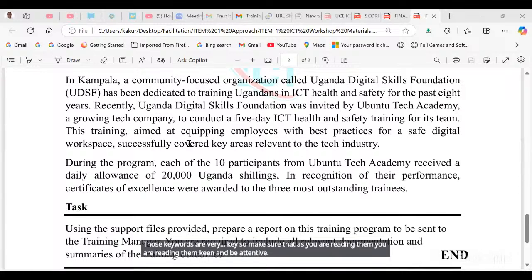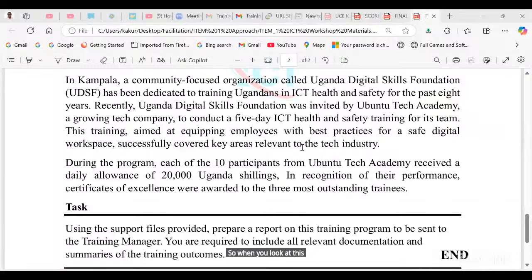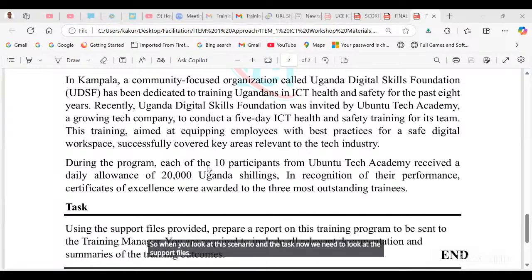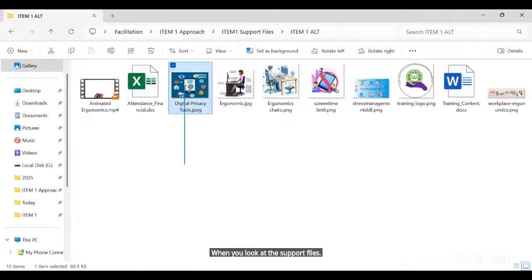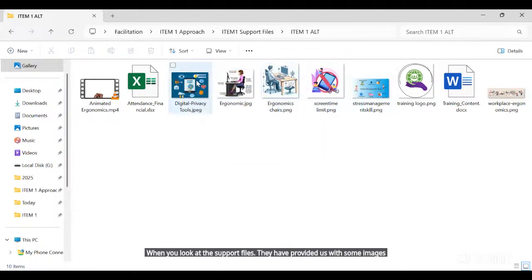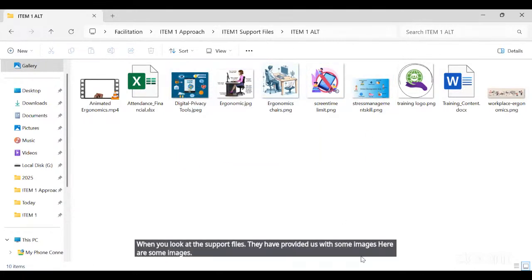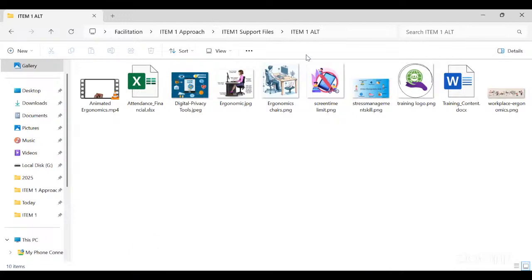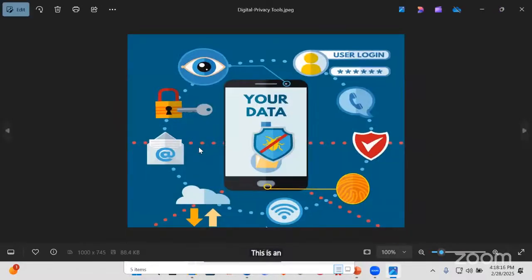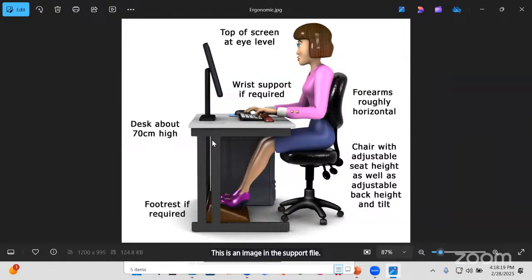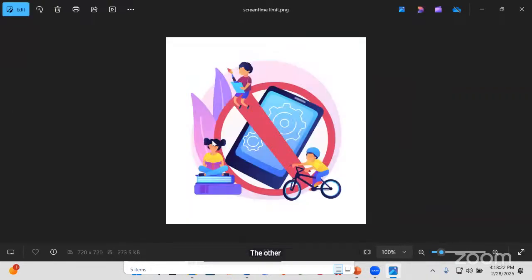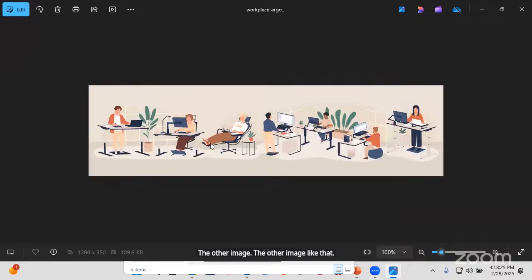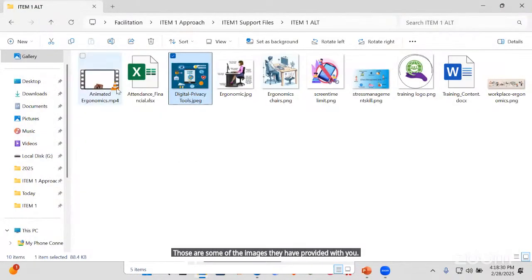So when you look at this scenario and the task, now we need to look at the support files. They have provided us with some images. Let me share the entire screen so that you are able to see wherever I click. This is an image in the support file. This is the other image, and the other image, like that. Those are some of the images they have provided. Then they have also provided a video.